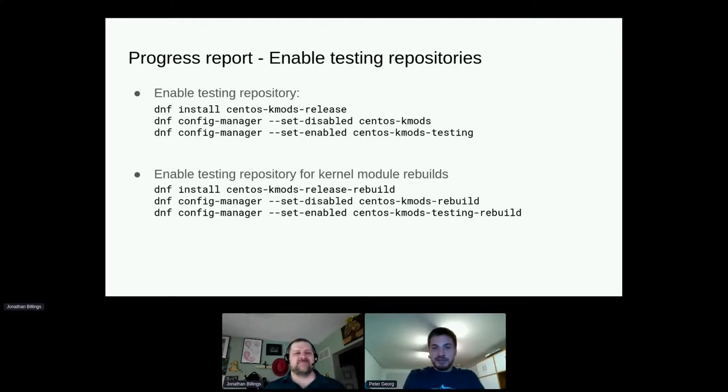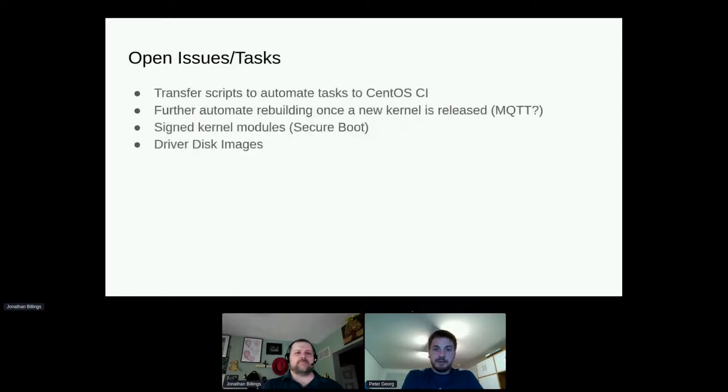Okay. And we have a second, it's the CentOS Kmods release rebuild. There we put all packages that replace. So we rebuild kernel modules that are actually provided by the base kernel, but with some differences. So these we have in a different repository to make clear to every user, okay, now I'm overwriting stuff of the base kernel. That's a different repository. Okay.